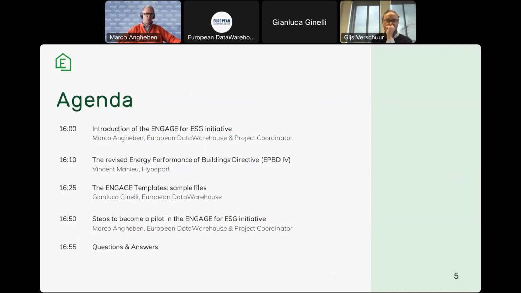So if we look at the agenda of today, in the next slide, we are going to look at the parts which are relevant also for the Engage for ESG initiative in terms of the energy performance of buildings directive. Clearly that will need to be ratified by the member states, but Vincent will give us quite a high level overview. Most importantly, we are going to explain, thanks to Gianluca, the Engage templates, in particular the sample files, i.e. how you can compile them and what are the examples that we are providing in terms of the templates themselves.